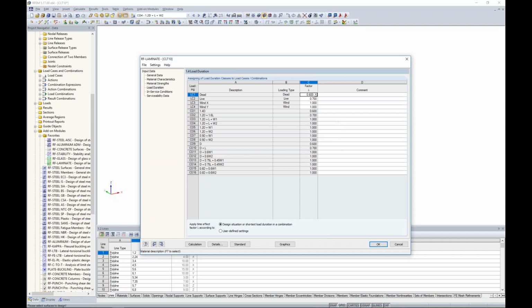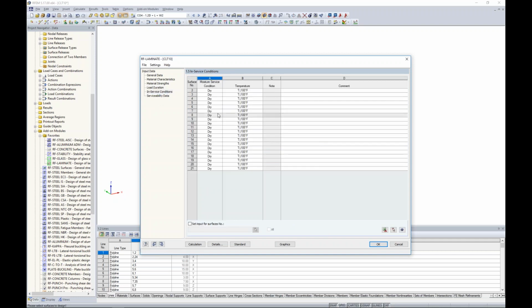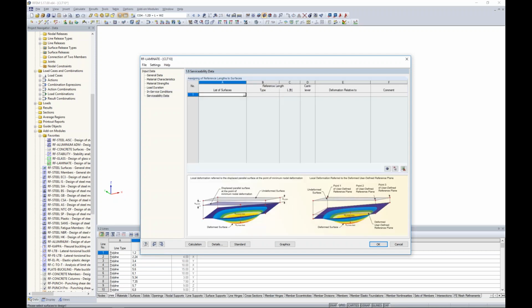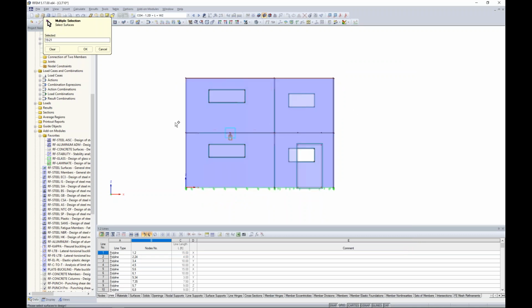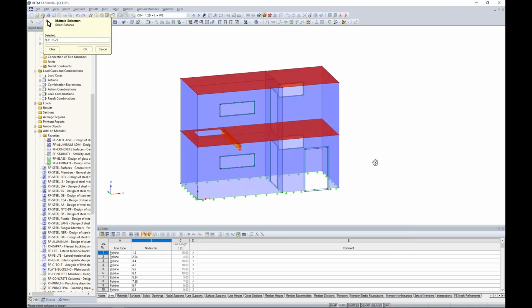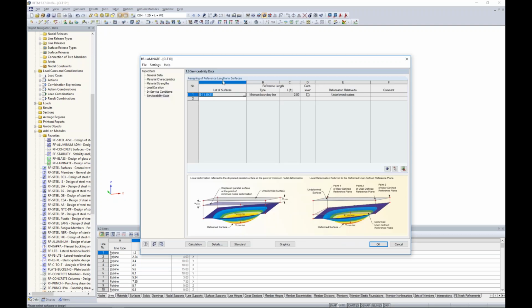So finally, moving on down our list, we have our load duration. This is for load duration factors directly from the NDS standard. We have in-service conditions. Is our panel dry? Is it wet? What's the temperature? And finally, serviceability. So we can check deflections for these CLT panels as well. What I can do here is, I'm probably most interested in my roof panels and my first floor panels for my deflection checks. I click OK.